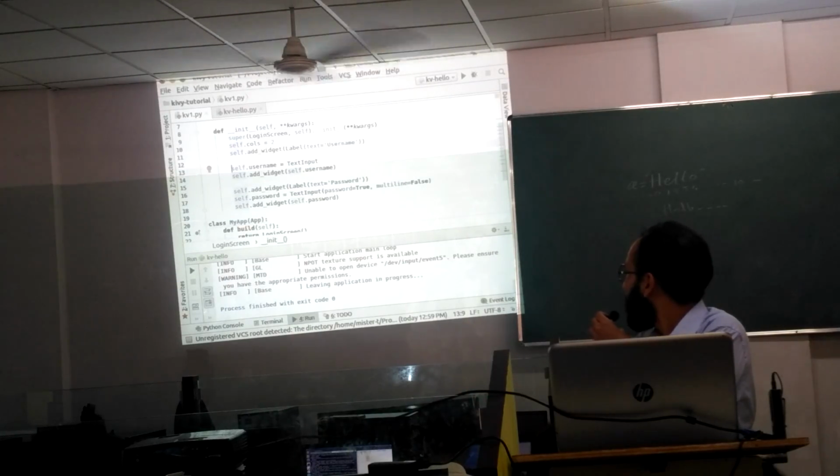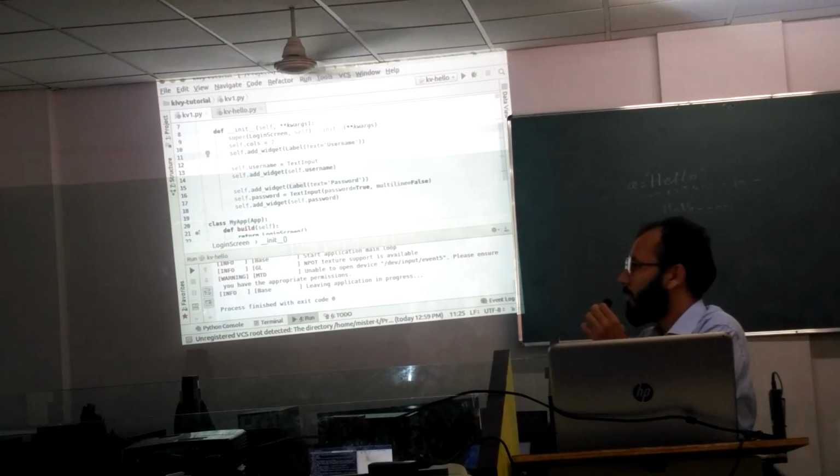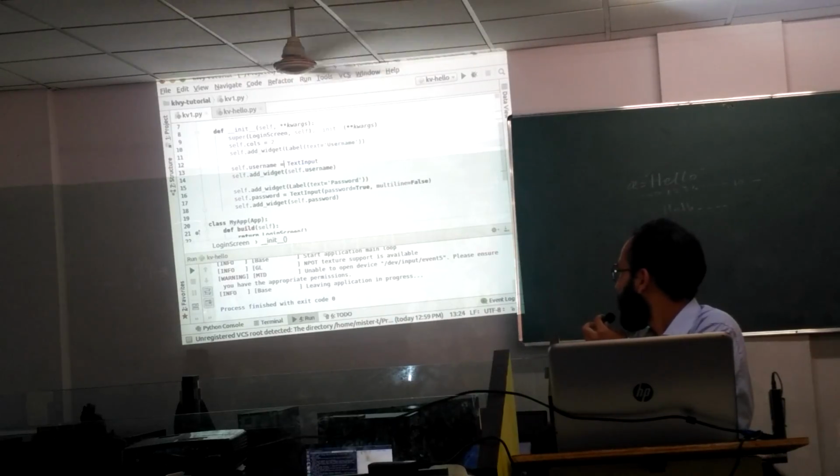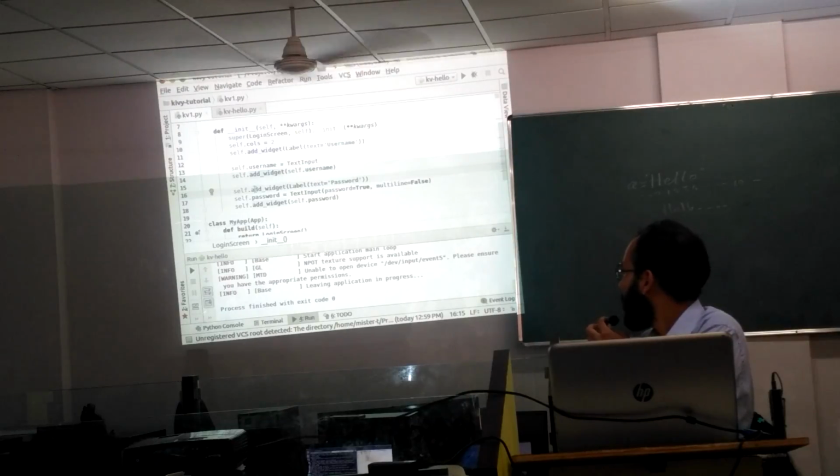So for username, I have said text input. You understand this label? Yes, everyone? Okay. Next would be username, I have said text input. After that, set self.add_widget. I have to add this, right? I have set username as text input, so I have to add it into the widget. So I have to add_widget and then self.username. Okay, understood this part?